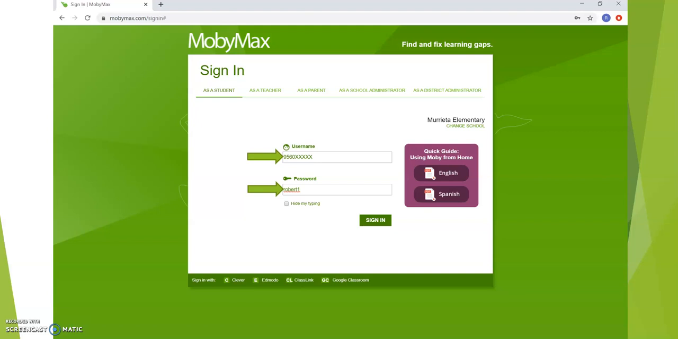For our second grade students, their password is slightly different. It is a capital M followed by VUSD, which is all lowercase, and the month and day of their birth with an exclamation point at the end. So for example, my birthday is March the 7th, so my password would be capital M VUSD 0307 with an exclamation point.